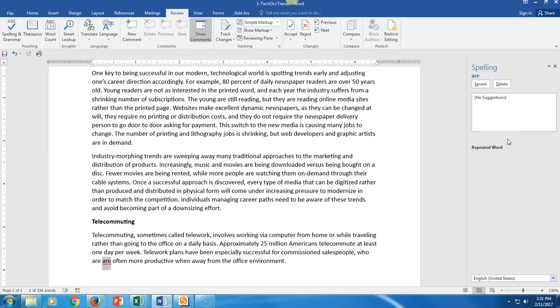Step number 9. The spelling checker selects the word are, which is used 2 times in a row. Click the delete button in the spelling task pane to delete the second are. You can see right here that we accidentally typed in who are often more productive. So Word marked it for us. And it says right here, do you want to ignore this or delete? Well, we definitely want to delete that second occurrence of the word are.